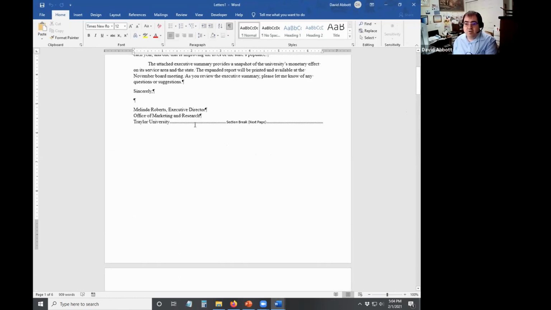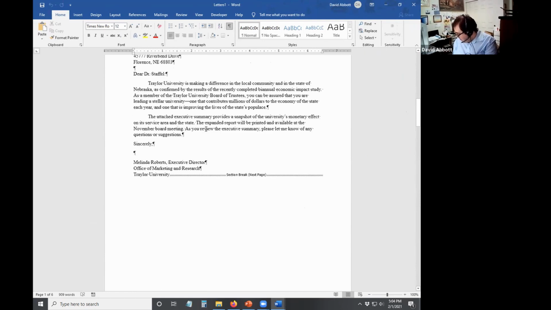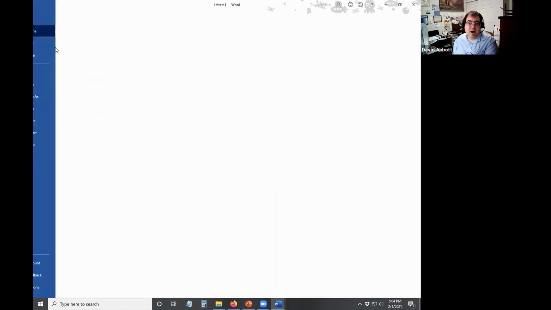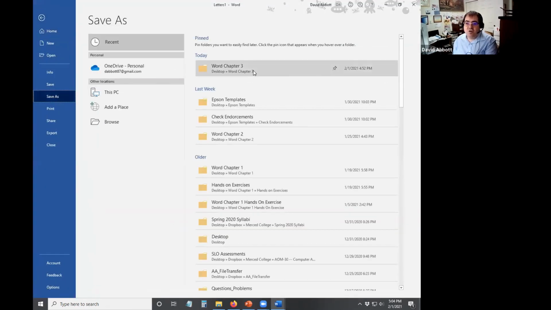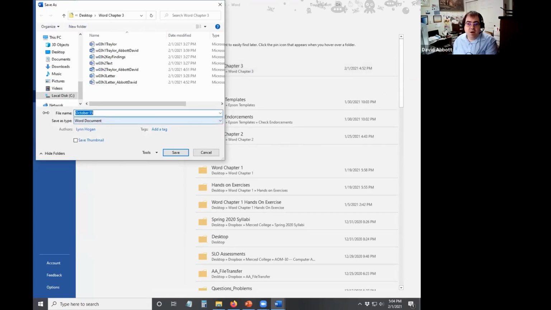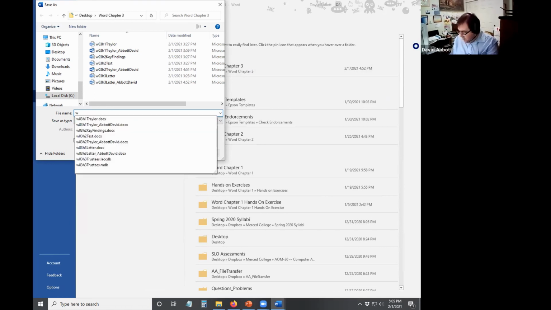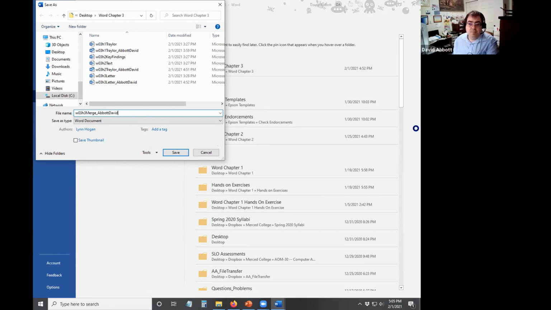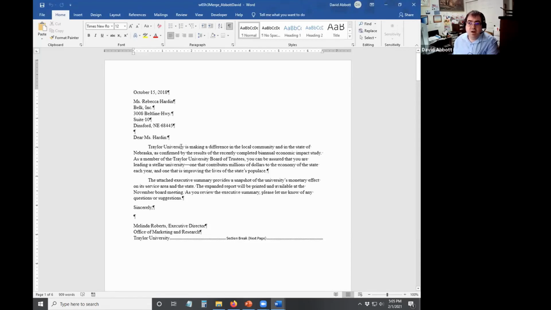Notice it's going to open up a new document, and now you see each of the letters. So now we're going to save this Letters 1 document under a new name. We're going to go up here to File, then Save As. We're going to choose our Word Chapter 3 folder. And we're going to get rid of where it says October 15th, and we're going to call this W03H3, and then we're going to call this Merge, and then last first. There you go.